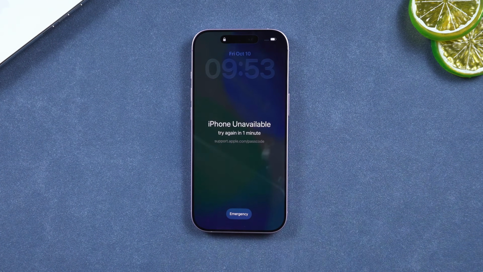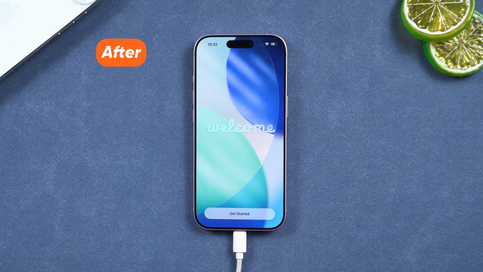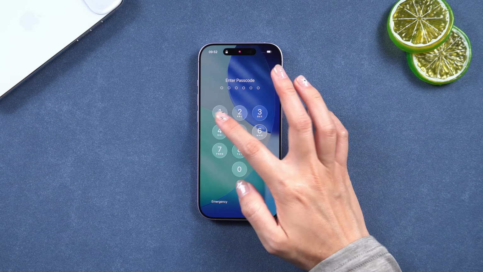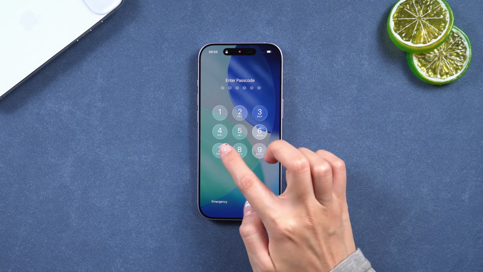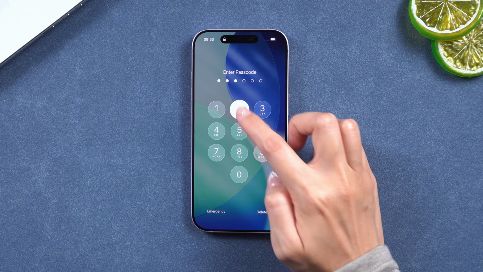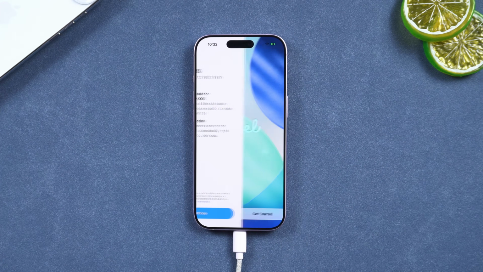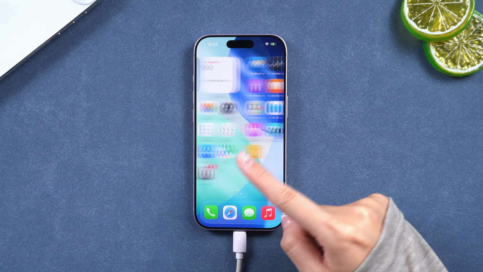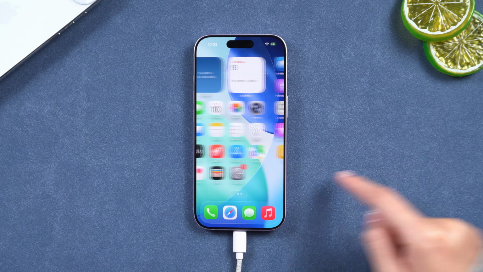In today's video, we're going to show you how to fix the iPhone unavailable error on the iPhone 17. This message can appear if you enter the wrong passcode too many times, if Face ID or Touch ID stops working, or if the device becomes disabled for security reasons. No matter what caused it, don't worry. We'll walk you through 3 effective and legitimate methods to unlock your device and get it working again.